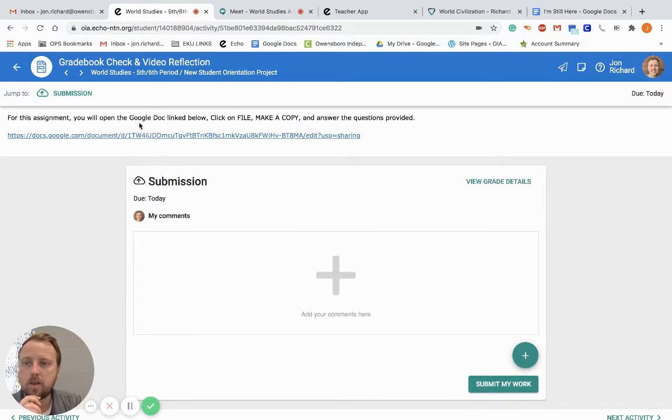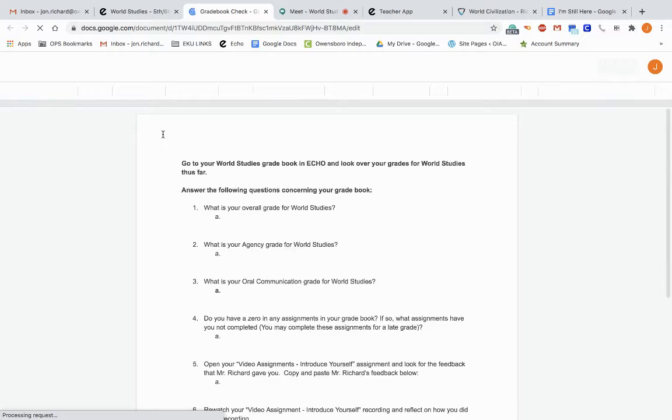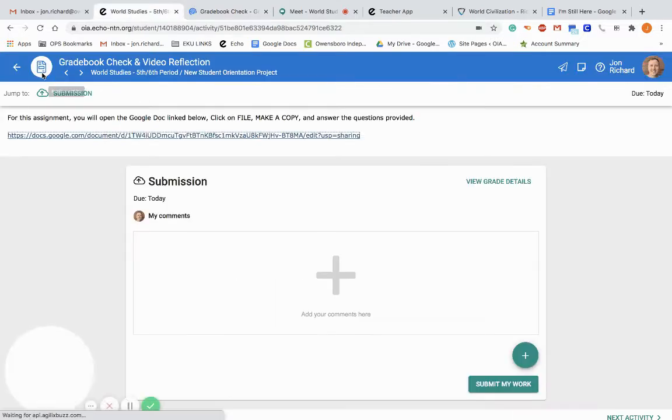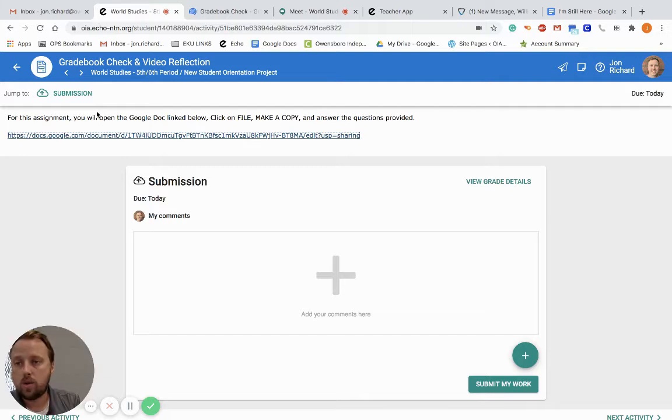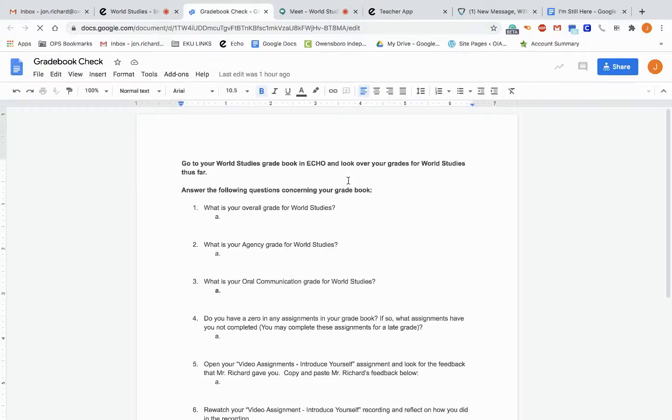So it says, for this assignment, you will open the Google Doc link below, click on file, make a copy, and answer the questions provided. So I want everybody to go ahead and do that. You're going to open up that document. I'm going to slow down and let you do that. To do that, you're going to go into our class, go down to the new student project that we've been working on. All the way at the bottom of that project is what's called gradebook check and video reflection. I'm going to click on that link, which is going to open up a Google Doc for you, okay?